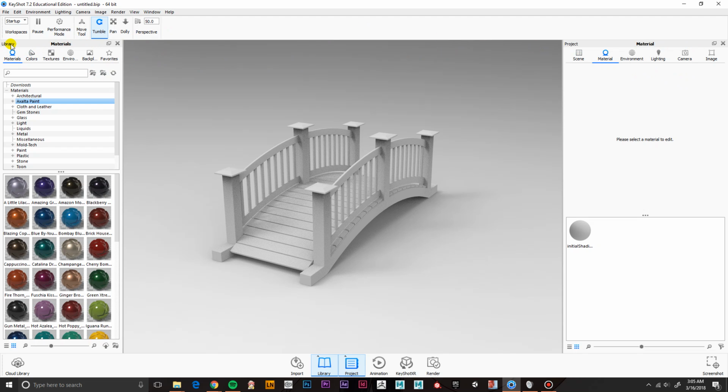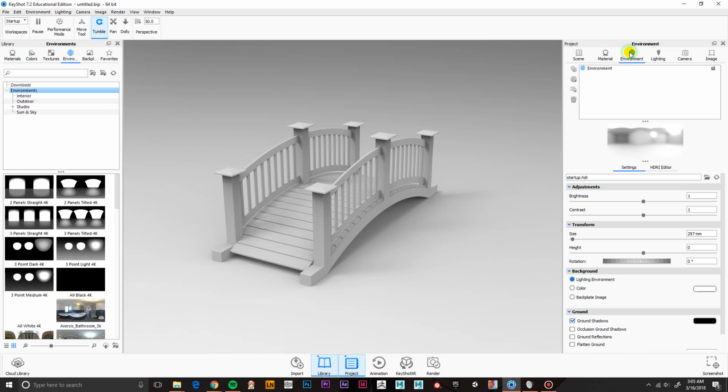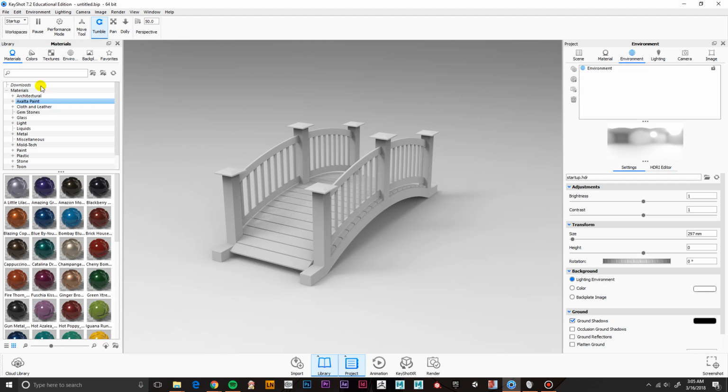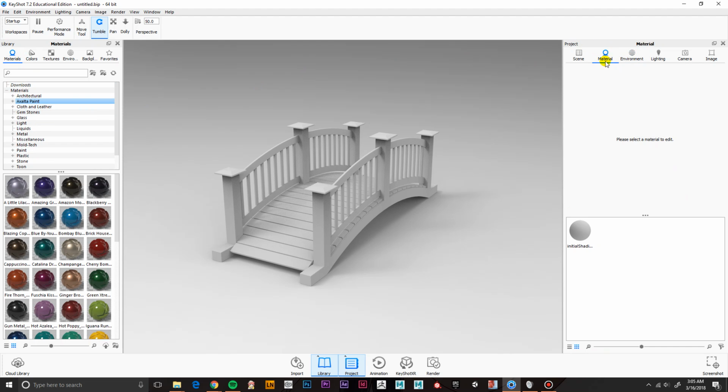Now notice that the library window and the projects window both have material tabs. In fact, they even have other similar tabs like environments here and environments over here as well. But I want you to know that these are very different depending on what window you're working in. The materials tab in your library is for the library of materials. On the right side, your materials tab under project is to edit the settings of the materials. So left is to find your material under library, and the right is to edit those materials. And the same for the background or the environment.